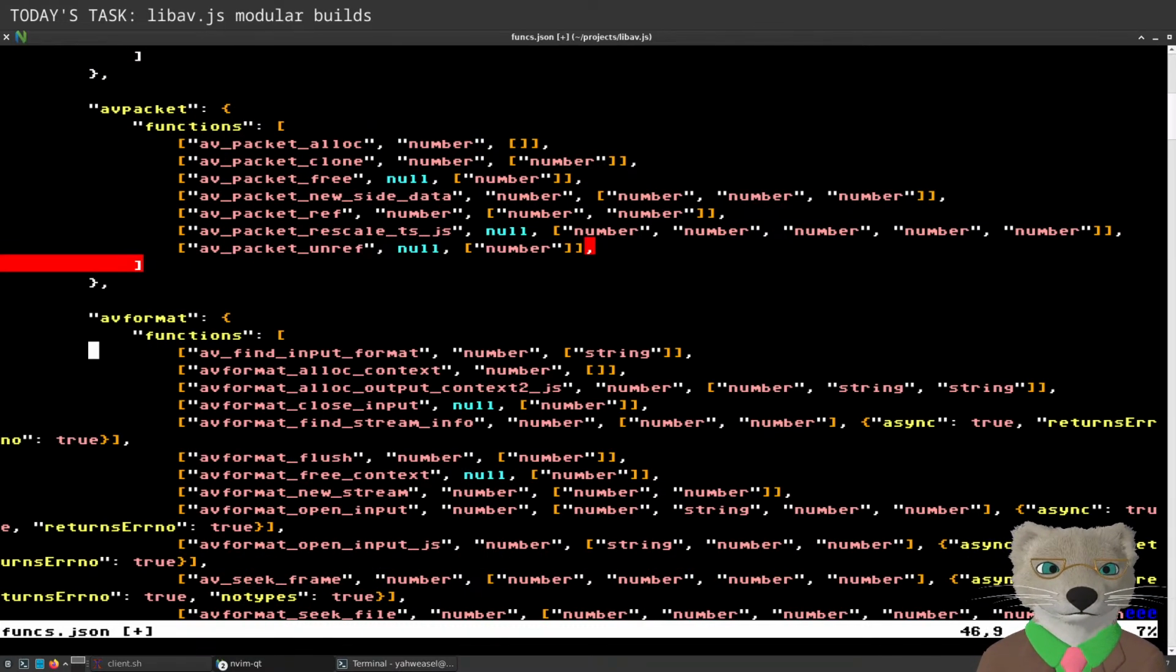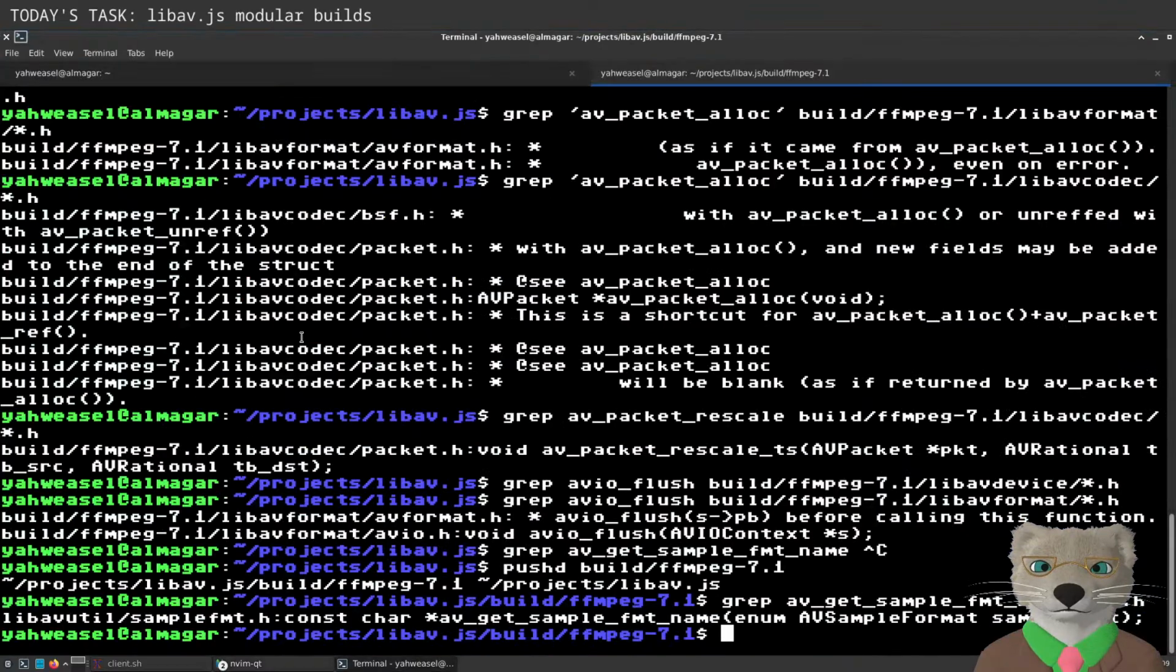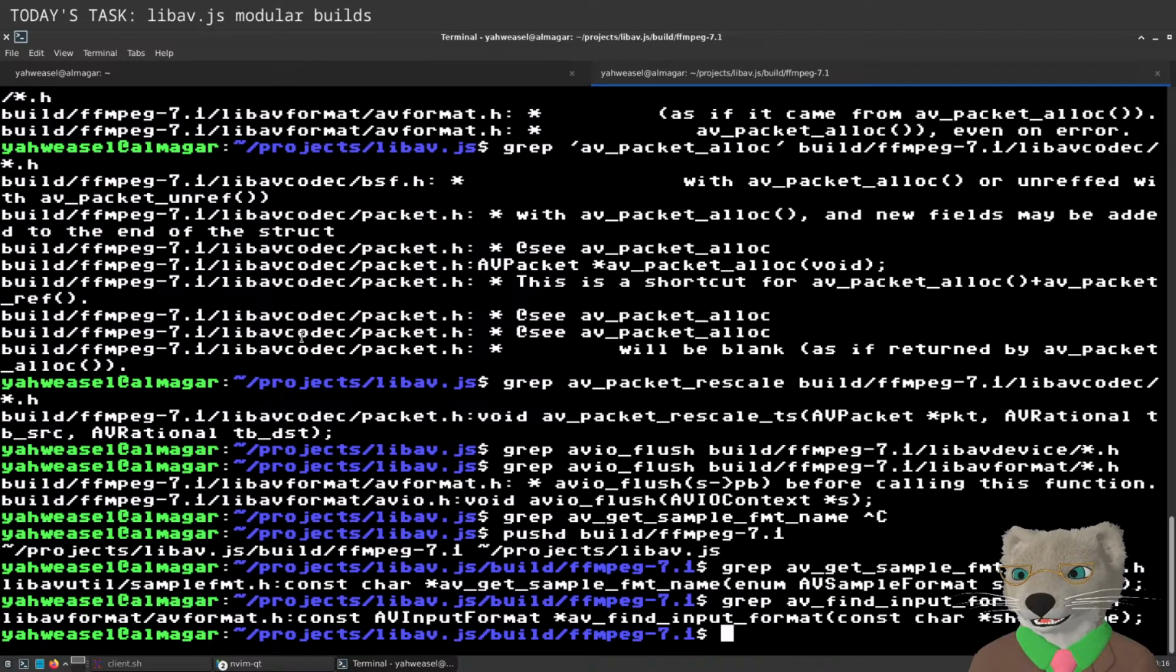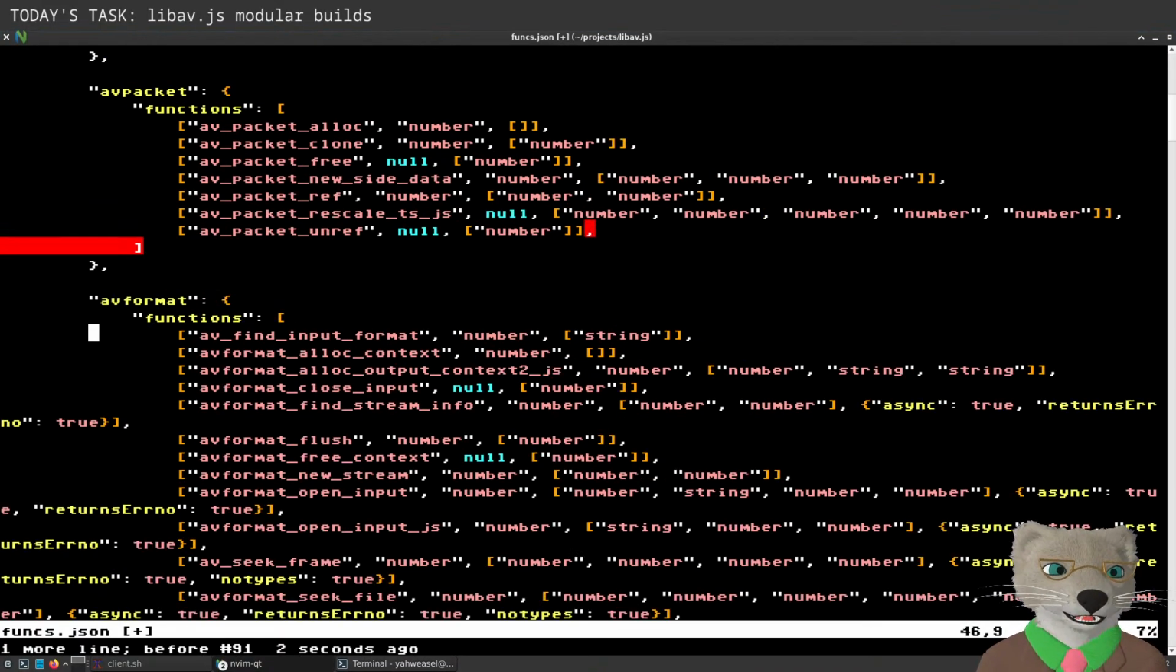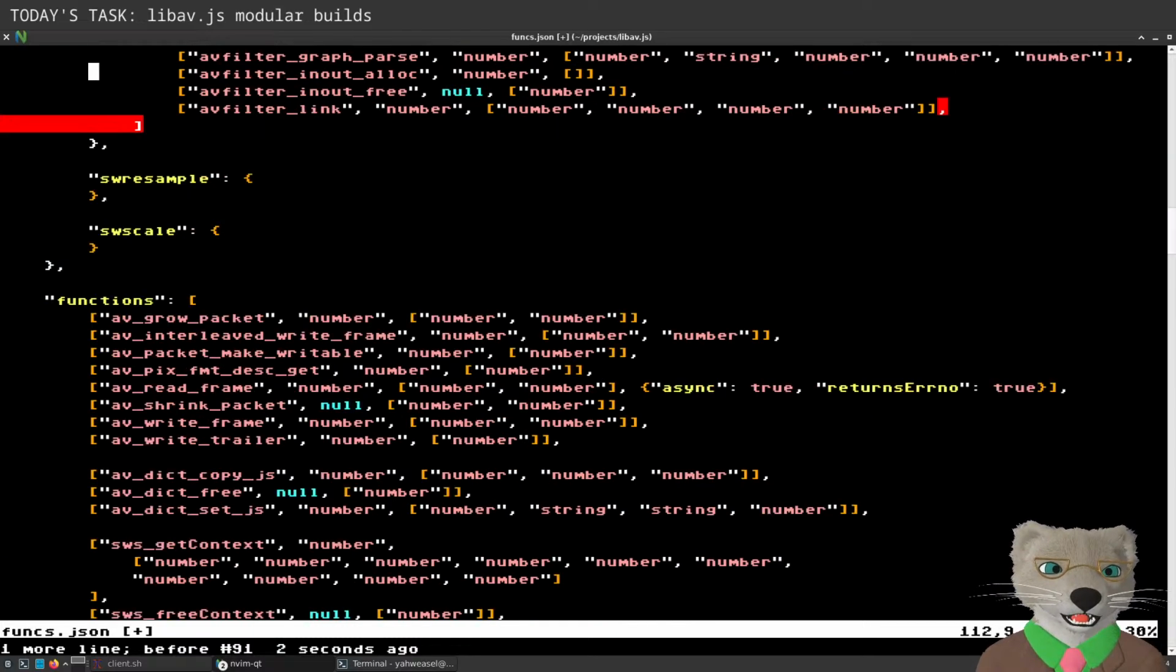Find input format must be AV format. I don't even know why I'm checking this. It's called find input format. What the hell did I think it was going to be? Oh, wait. Dang it. Also, I'm taking that out of AV format and putting it back into itself.